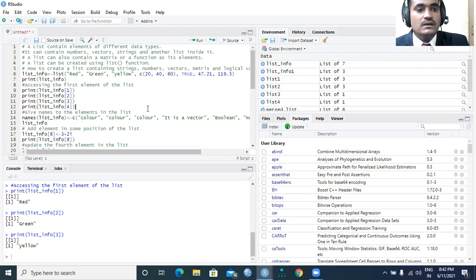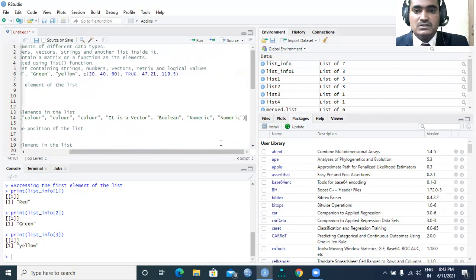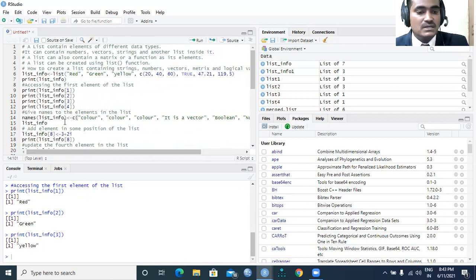And the next concept, giving names to the elements in the list. So we can give names to the elements in the list. Obviously this is a color, and color, and it is a vector, and it is a Boolean operator, and these two are the numeric values. So what I'm trying to do here, I would like to assign names to the vector elements. For assigning names to the vector elements, the code has to be written like this.